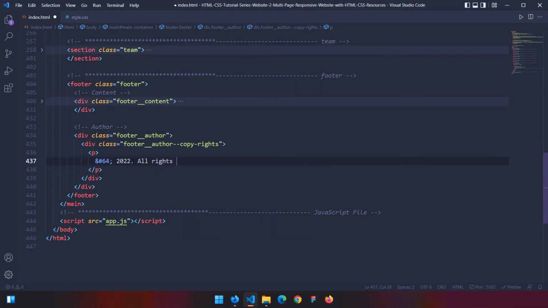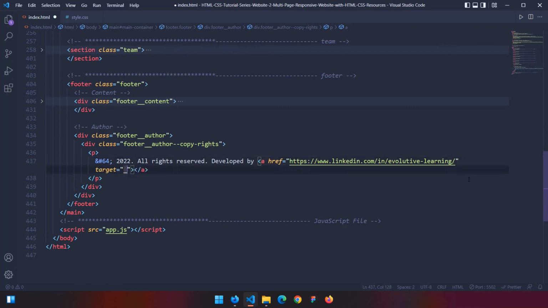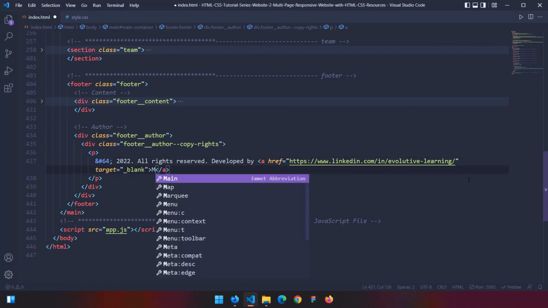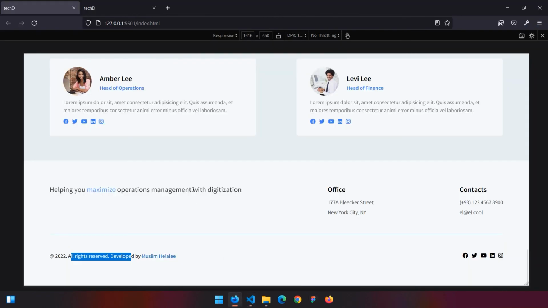So, all rights reserved, developed by, and then an anchor element. Now I'm going to provide the link to my LinkedIn. This is the URL to my LinkedIn account, Evolutive Learning by Muslim Hilali. The target is going to be blank, so when you click on it, it is going to open in a new page, in a blank page. And it's going to say Muslim Hilali. Save that.